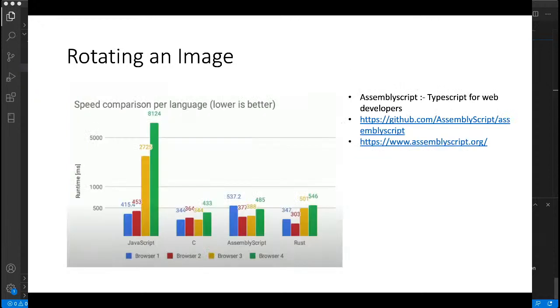And then we have a second example. This second example is of rotating an image. So now these green, blue, red and yellow lines represent different browsers. The browser names are not given, but these are different browsers. So when we are executing JavaScript, this first browser is taking low time, the second browser is taking a relatively high time, the third browser, represented in yellow, is taking more time, and then the green one is taking much more time.